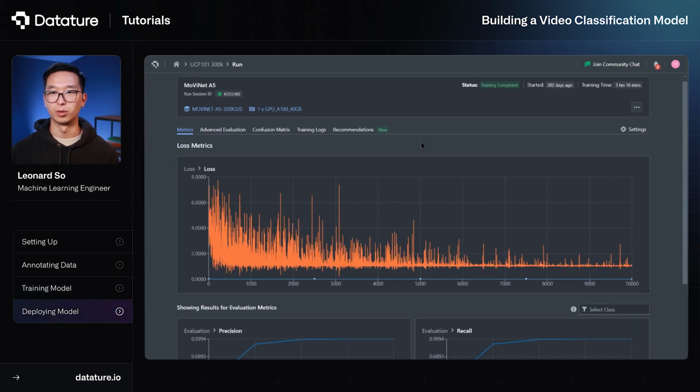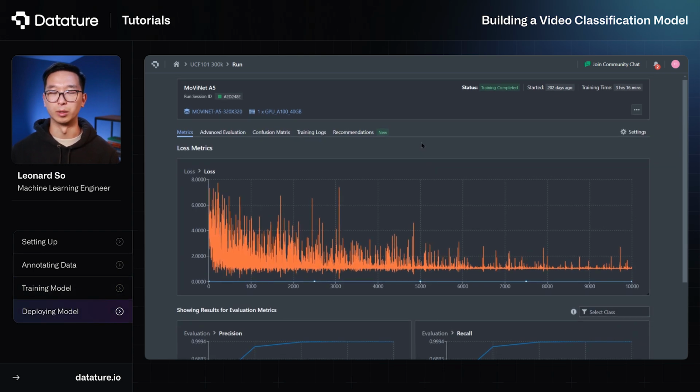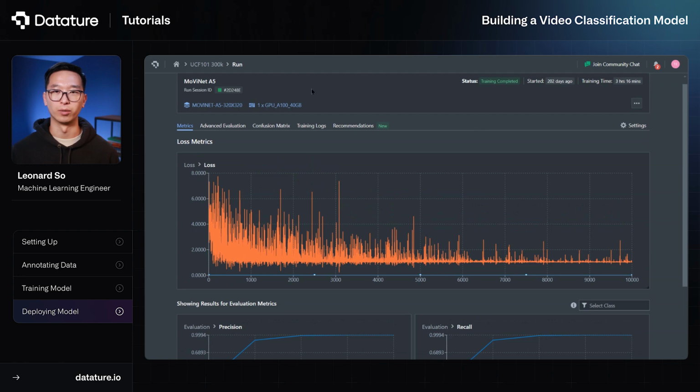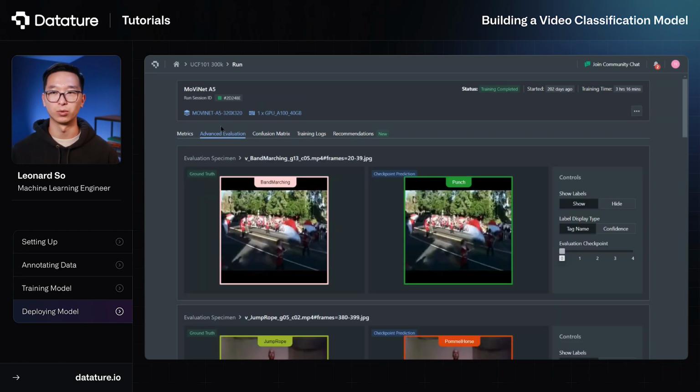And as we can see from this completed training, we will be able to see the live dashboard, which contains typical loss metrics for a classification model. As we can see from the precision and recall graphs, this model has learned quite well and seems to be highly performant. We can also look at the advanced evaluation tab, which is a visual reference for how the model has performed. And we can see that over the course of the different evaluation checkpoints, the model has gradually learned how to classify the frames correctly.